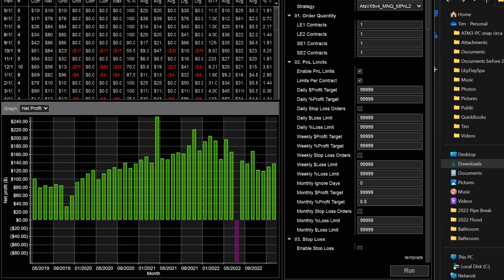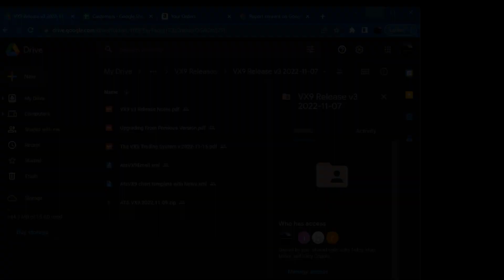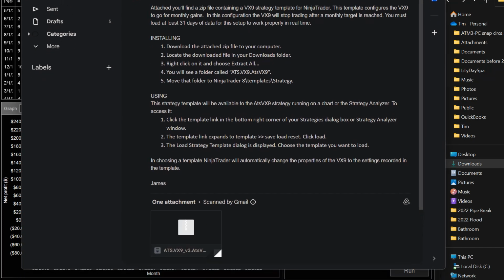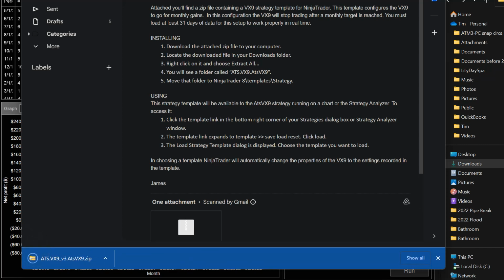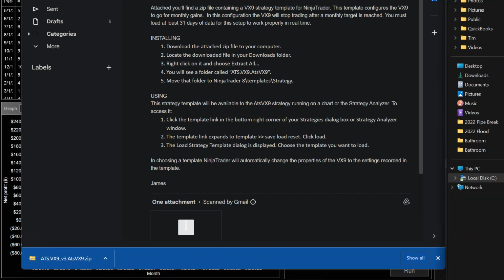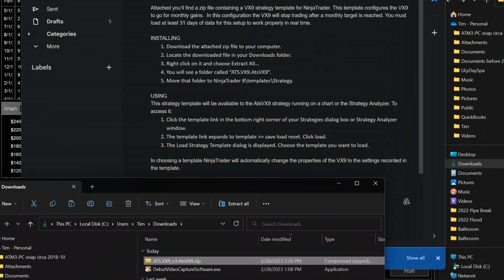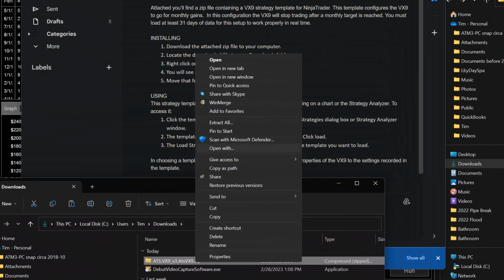Okay, so how do we do this? Well, I'm going to send you an email that has this attachment. This attachment is the template. There's actually instructions in the email on how to install it, but that's the subject of this video. So you will download it, and then you'll show in folder, and it shows up here.